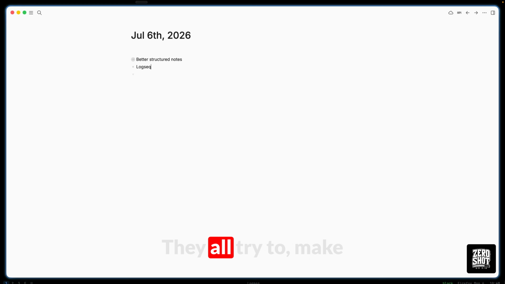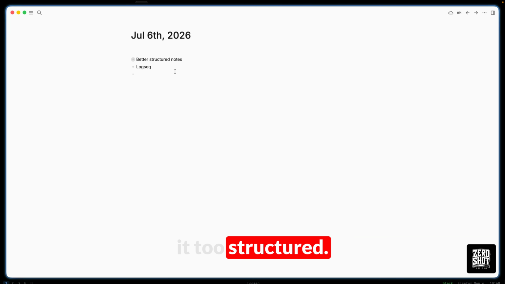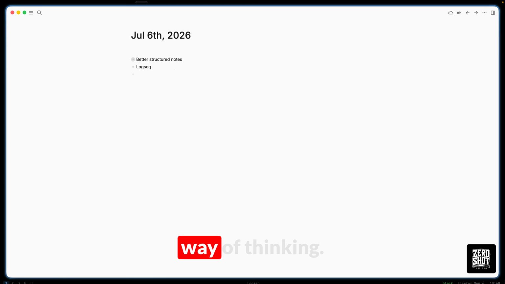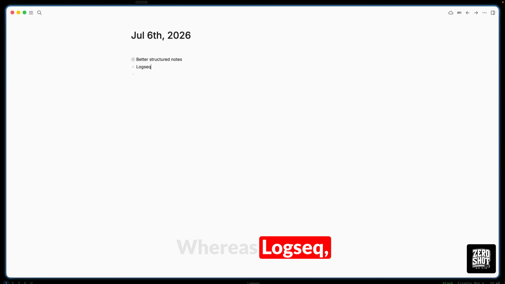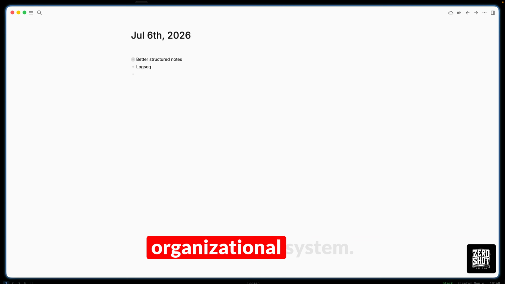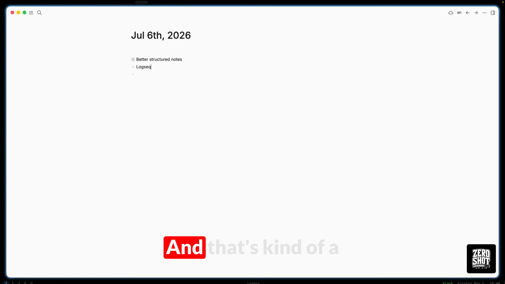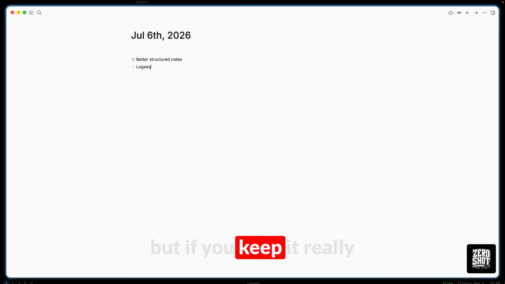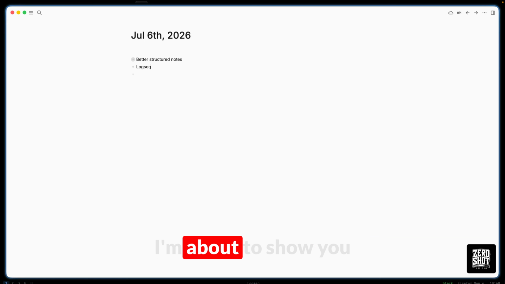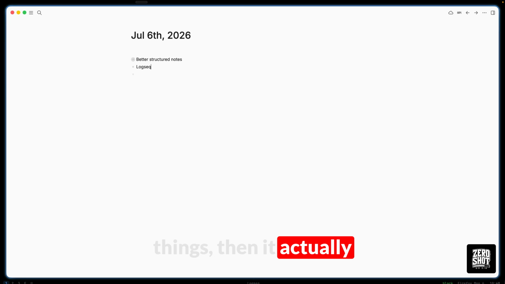regular work life. They all try to make it too structured. They all try to force you into their way of thinking. Whereas with logseq, you can kind of build your own organizational system. And that's kind of a double-edged sword. But if you keep it really simple, like hopefully I'm about to show you for just some basic things, then it actually makes a lot of sense.